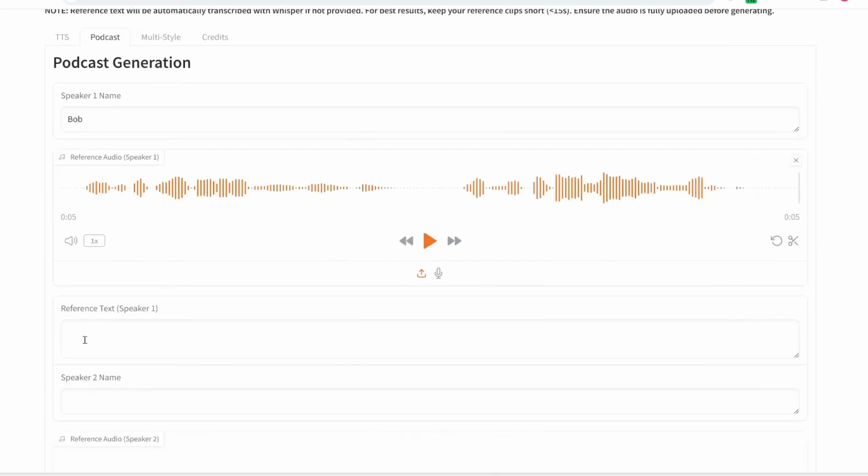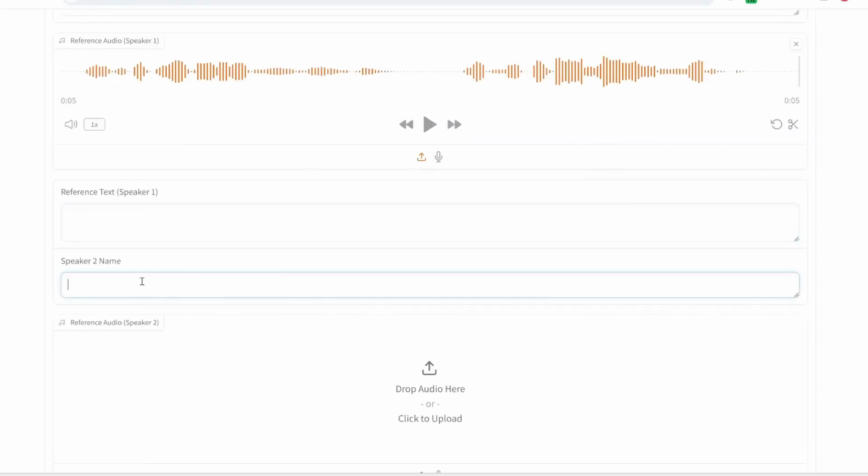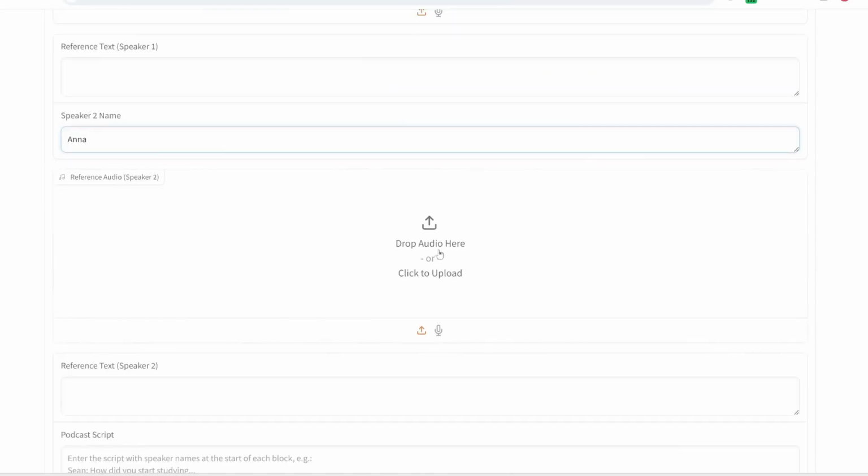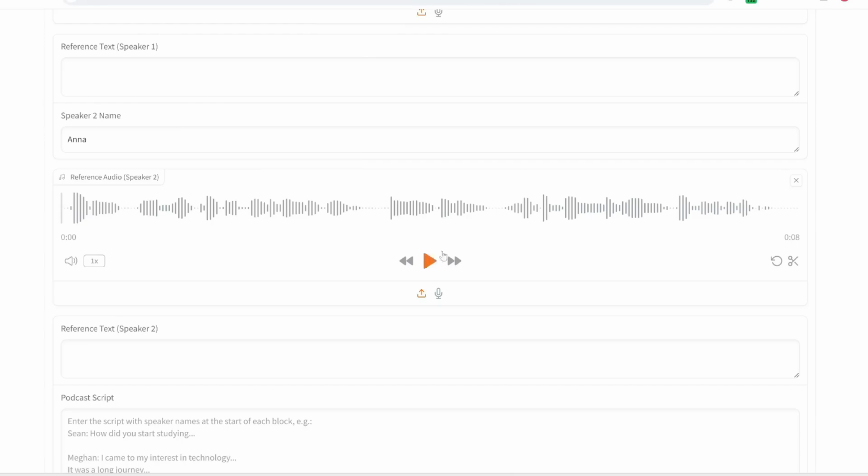And then reference text is basically the transcript of this audio. Again, we can leave this blank and it would auto-transcribe it for us. And then for speaker name number 2, let's just call her Anna. And then again, I'm going to upload the female voice that we used before. And let me play the reference for you.